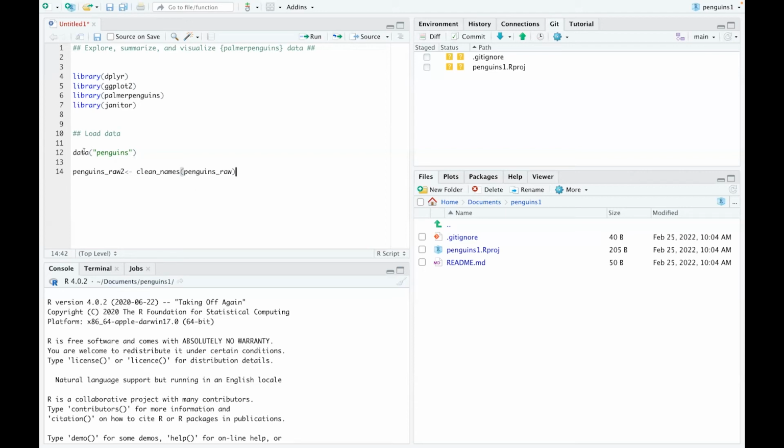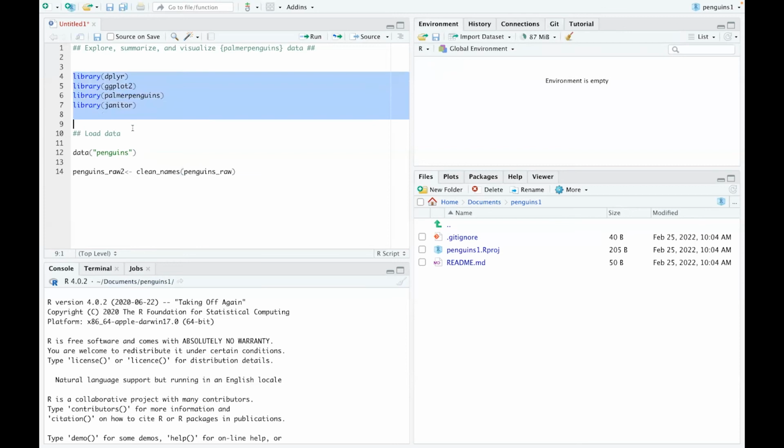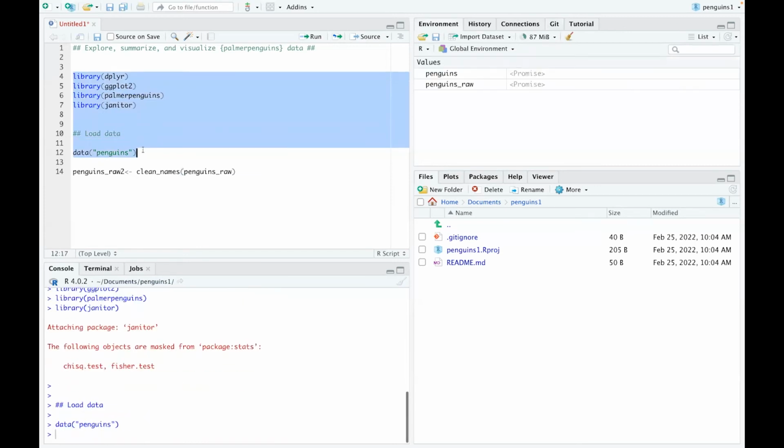But before you do that, you need to load in the data from the Palmer Penguins package, and you would do that using the data function and then writing out penguins, either in quotes or without quotes, it'll still work. So I'm going to run that now. If you've ever loaded in a data set from a package, you'll typically see that it shows the promises it'll be there in your environments, and it's not till you try to view it or do something with it that it'll show up fully. But we have two data sets. There's penguins and then penguins_raw. We're going to use both of them, but for now, we're specifically going to focus on penguins_raw.